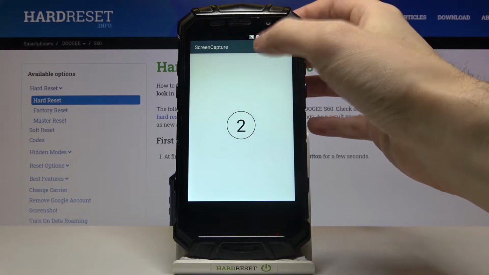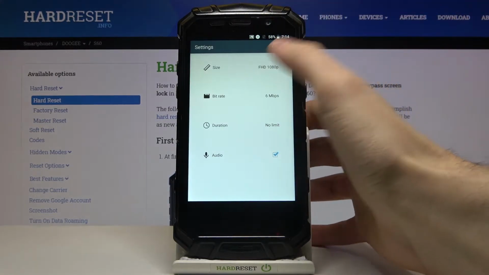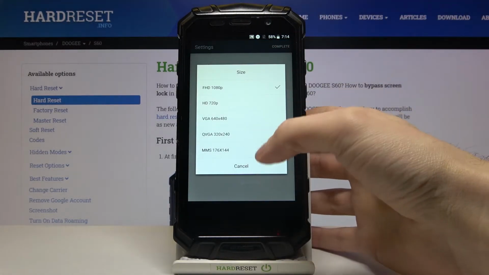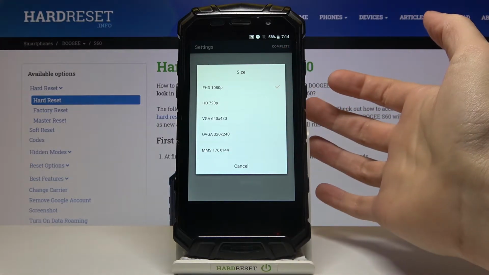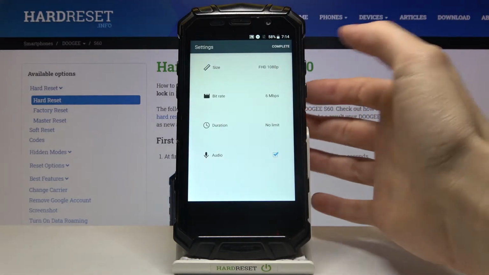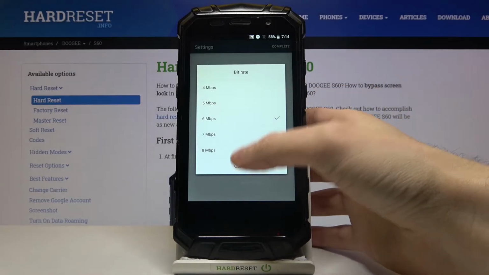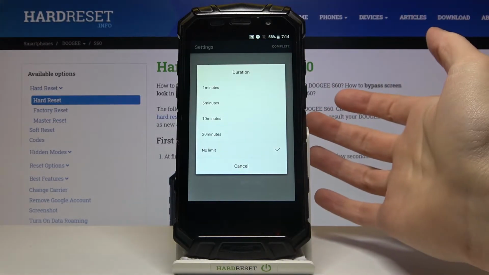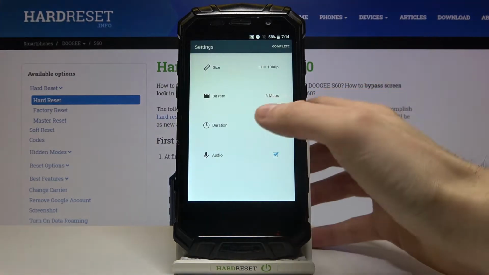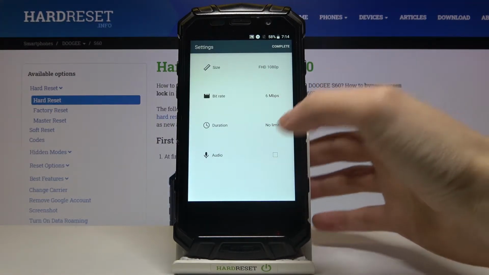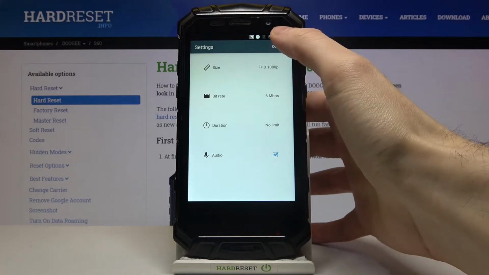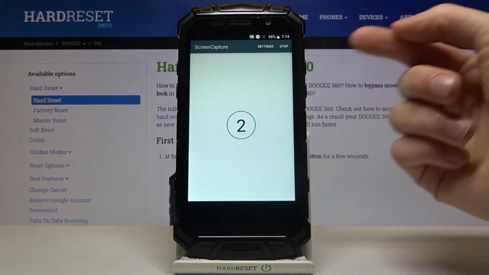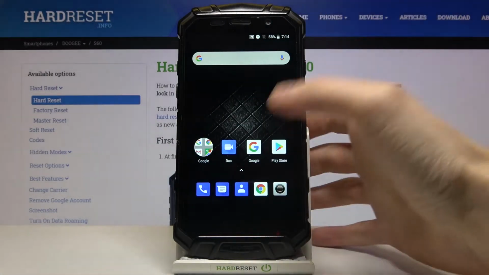Start now. You can access some of its settings here. For example, you can select video size here. You can select bitrate. You can set your duration of this video recording, and here you can switch your microphone. And in the 3 seconds recording starts.